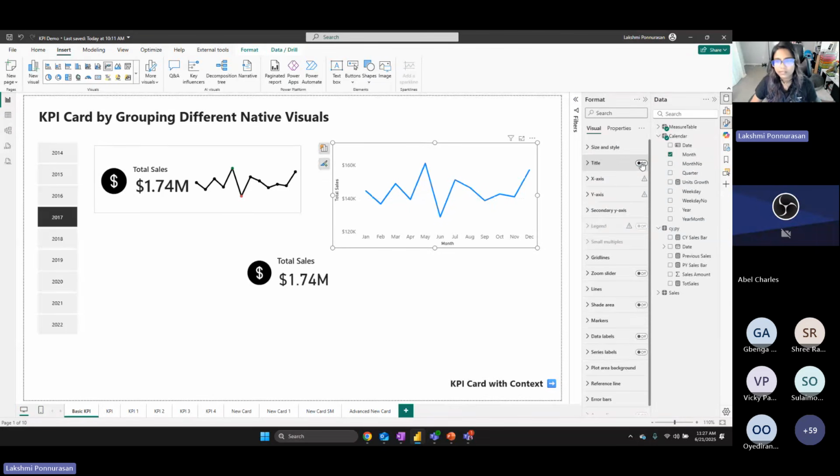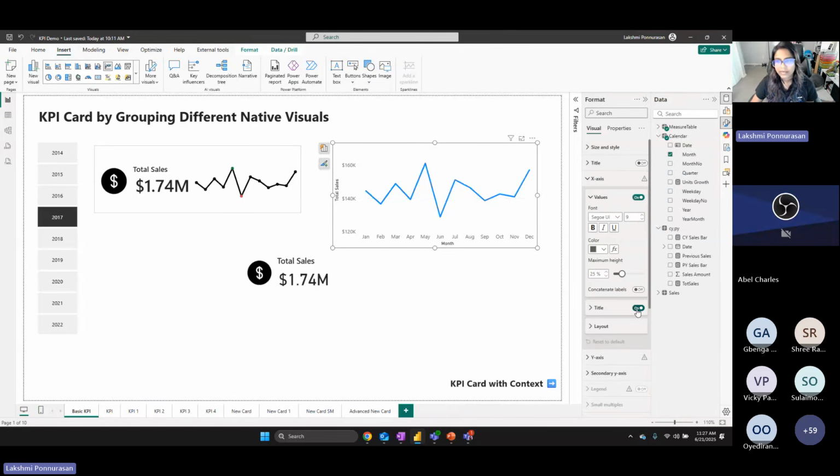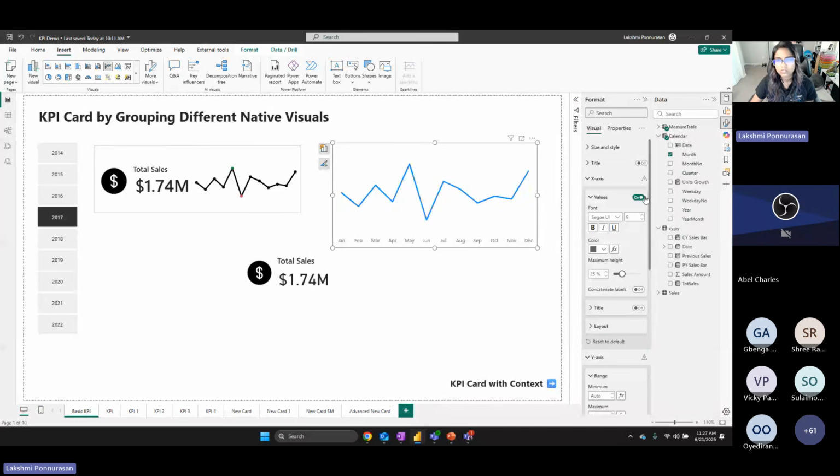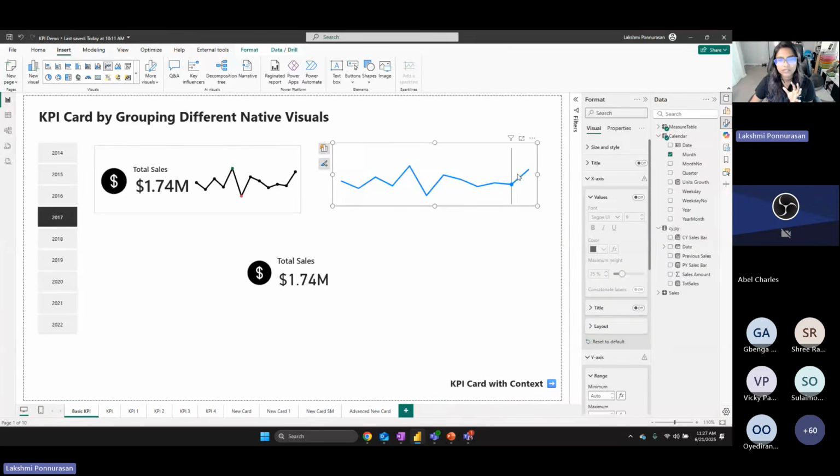For example, I do not need the title. I do not need the x-axis values. I do not need the y-axis values, and probably even the values can be switched off. So now I have a very bland line chart that you just see. And just adjusting the size.